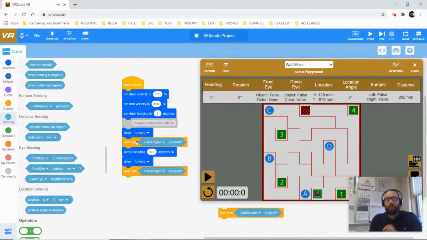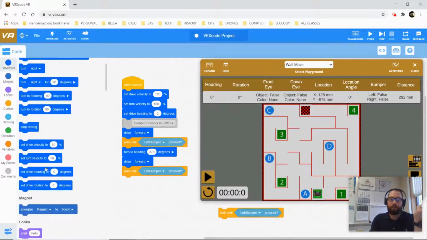So back to it. We have him drive forward. He runs into the wall. The sensor detects that it ran into a wall. So then you tell it to do something. Okay, you ran into the wall, turn left. We turn to 270 degrees, then drive forward until you run into another wall. So it's going to drive forward until it runs into another wall. Then we want it to turn again. But this time, we want it to turn left, but we don't want it to turn to 270 because it's already facing 270. So turn to heading.